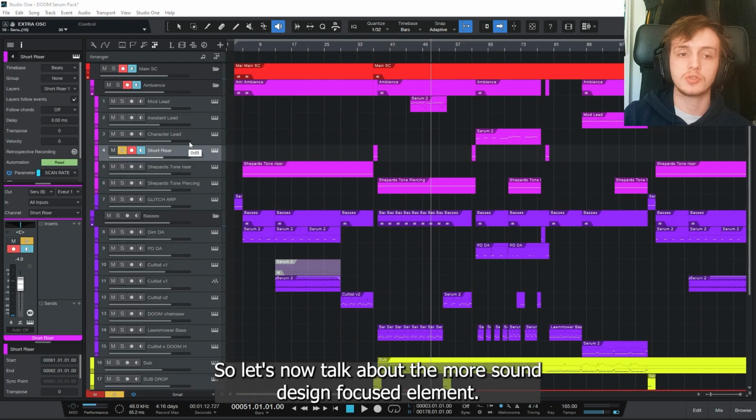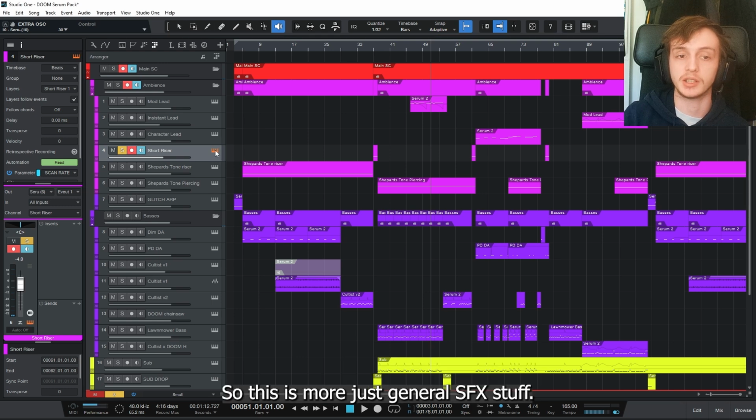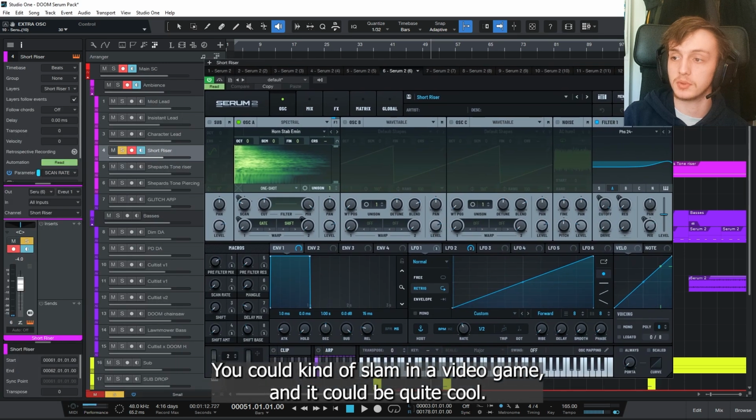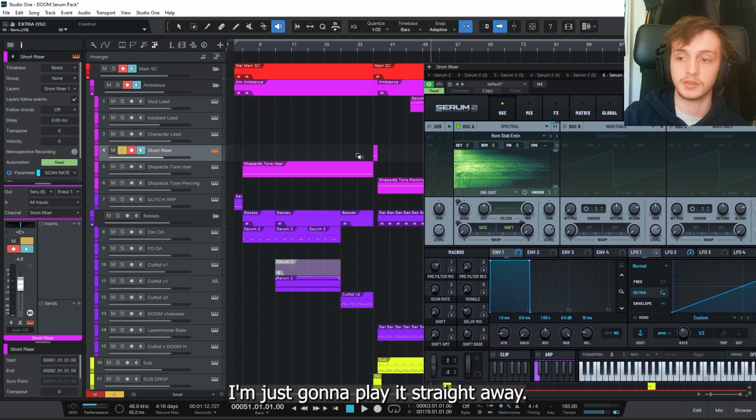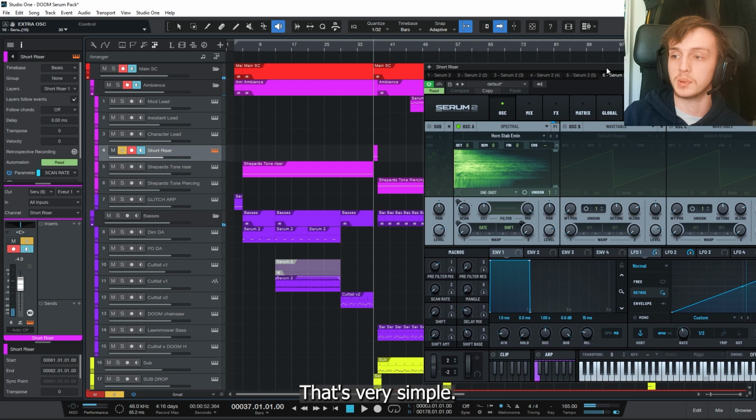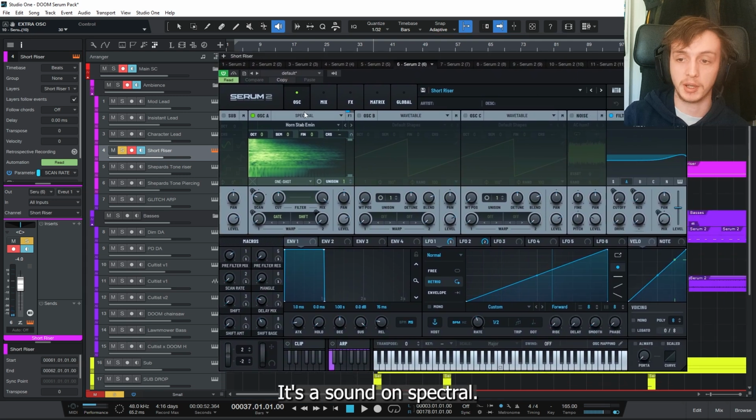So let's now talk about the more sound design focused elements. So this is more just general SFX stuff you could kind of slam in a video game and it could be quite cool. It's going to be something like a short riser. I'm just going to play it straight away. That's very simple. It's a sound on spectral.